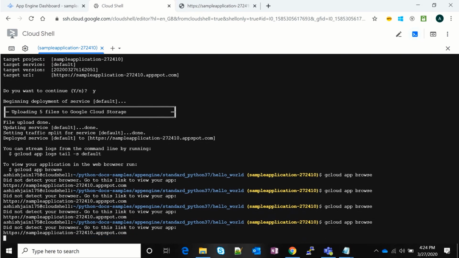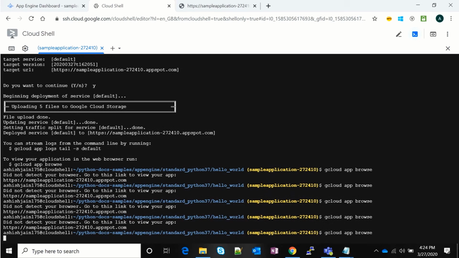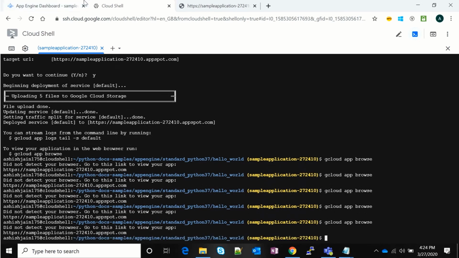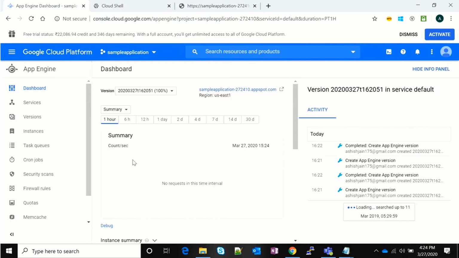But before that I will browse it. I don't know why it is not happening. Okay, so cost is generated monthly, so you need to disable the application or delete the project entirely. These are the only two ways through which you can stop the billing of the application. So now I will show you how to disable it.